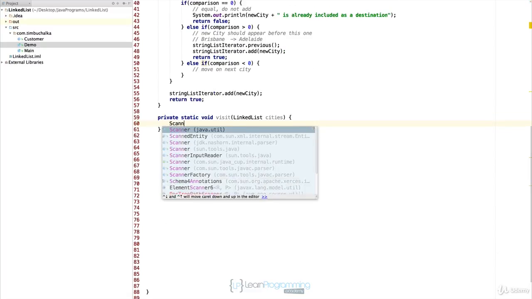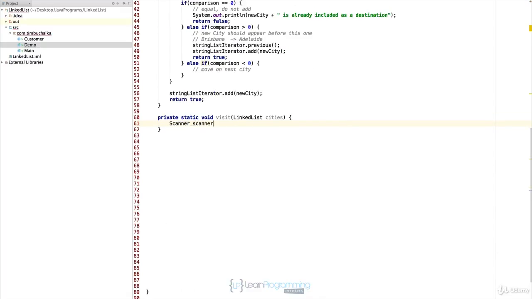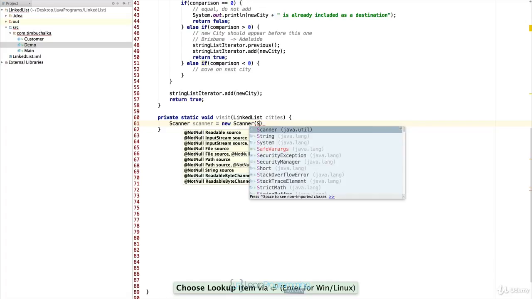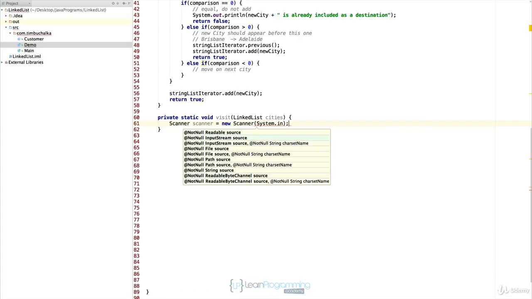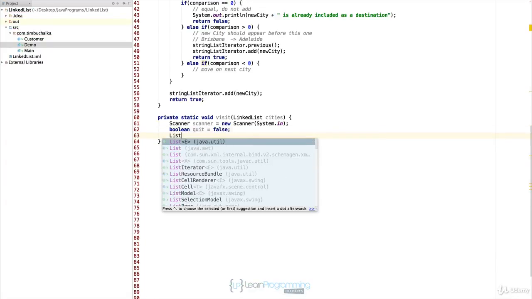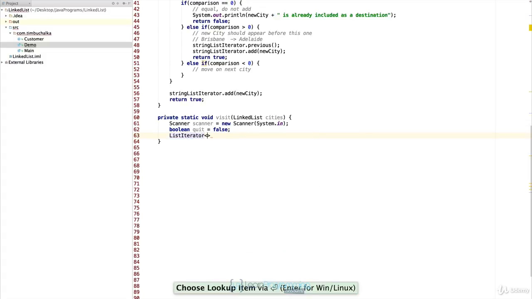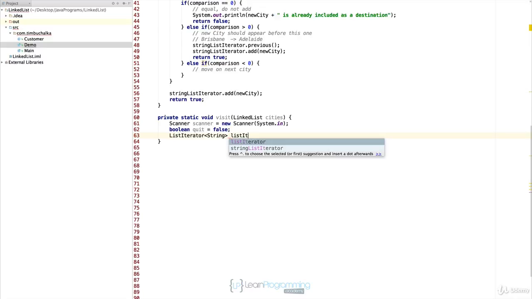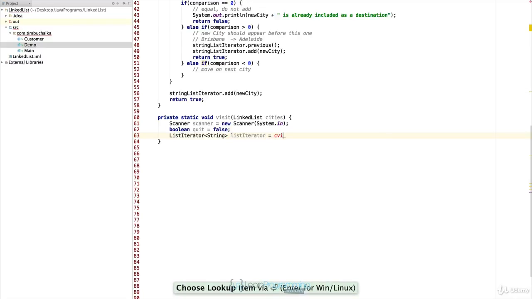So you've seen this before. We're going to add a scanner for some input. So Scanner scanner equals new Scanner, System.in. And we'll put boolean quit equals false, so we can set that to true if we want to exit. We want a ListIterator of String, because that's our data type for our cities. ListIterator equals cities.listIterator.